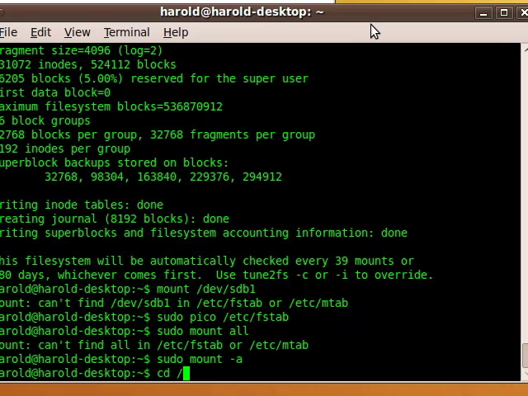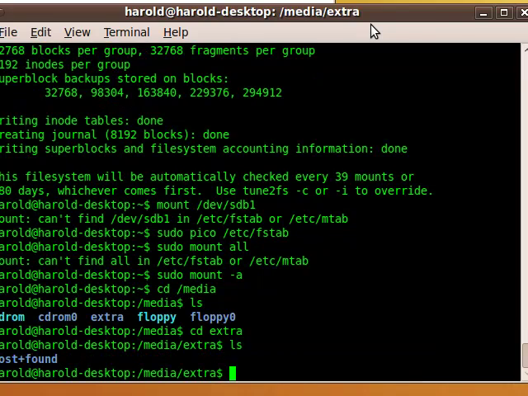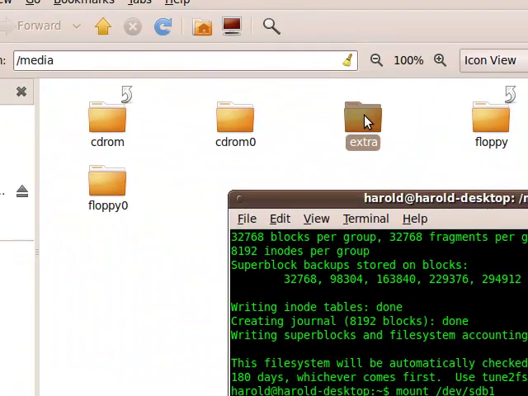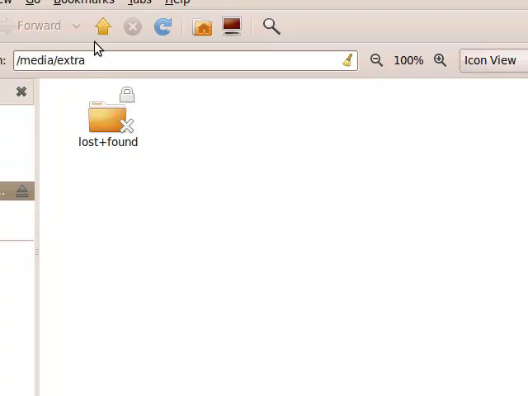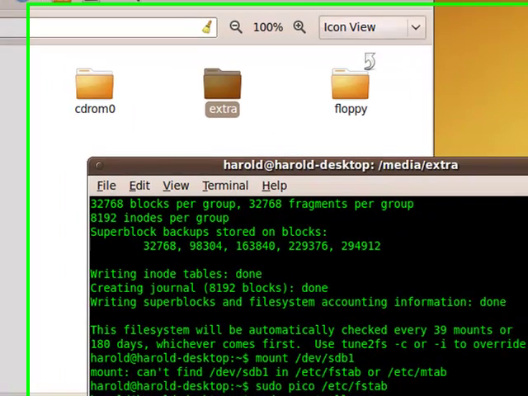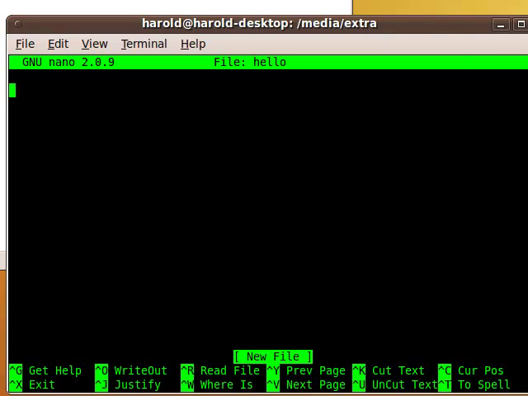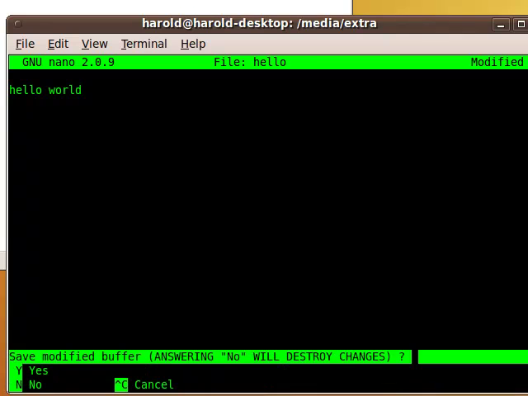So then if you do a cd media, those are the same folders that you see here, and we should be able to go cd extra. Lost and found. A lost and found directory means that the hard drive has been mounted. Next thing we're going to do, pico hello world. So we're going to do the standard hello world text file here.